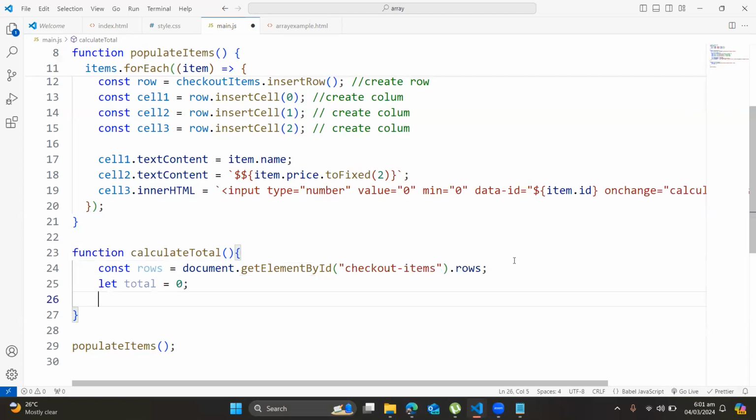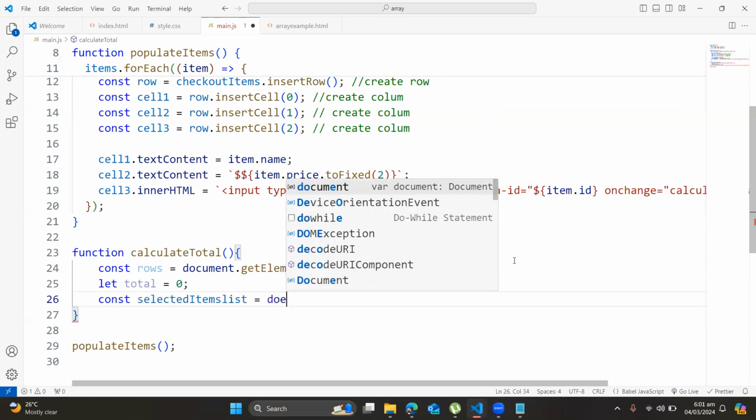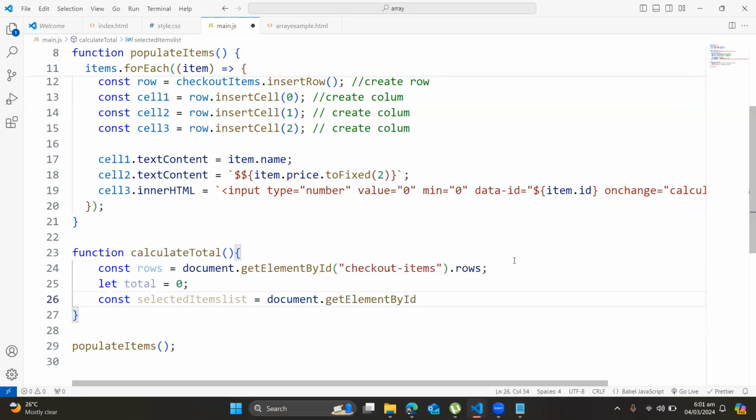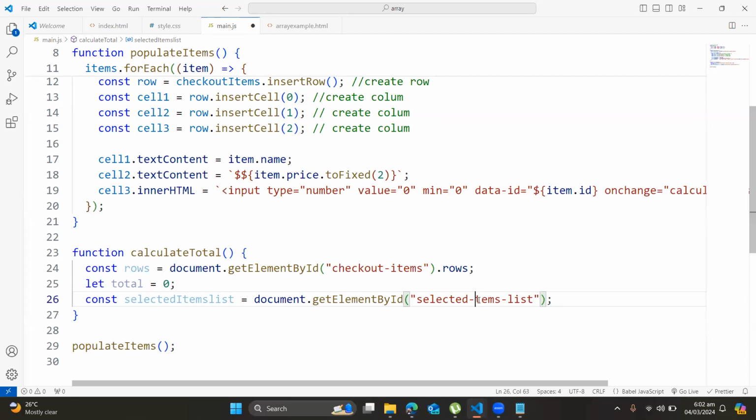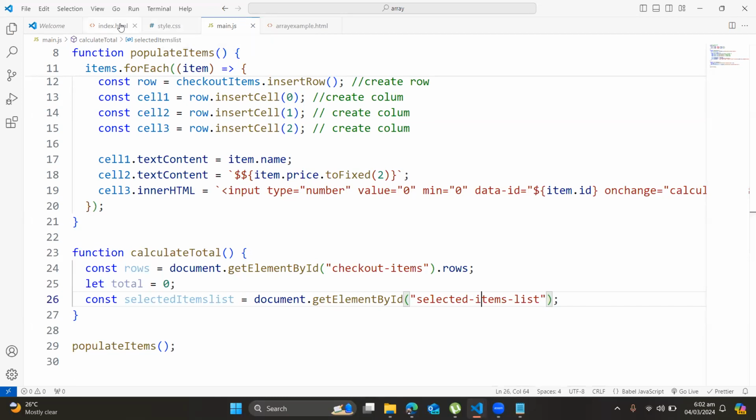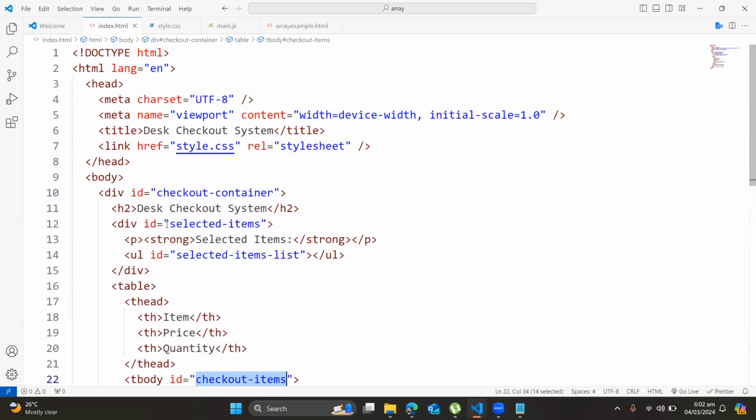I'm also going to create another constant called selectedItemsList, and that should be equal to document.getElementById. I'm getting the element by ID using double quotes, selected-items, which we called selected hyphen items, like this. The I here is small. So again, when I come to the code, I'm going for this checkout items, and I'm going for the selected items list, so that I can use that to draw the items I have. Remember, everything is going to be done dynamically.